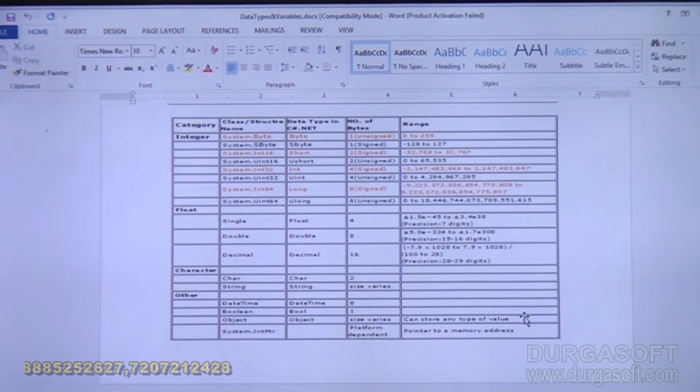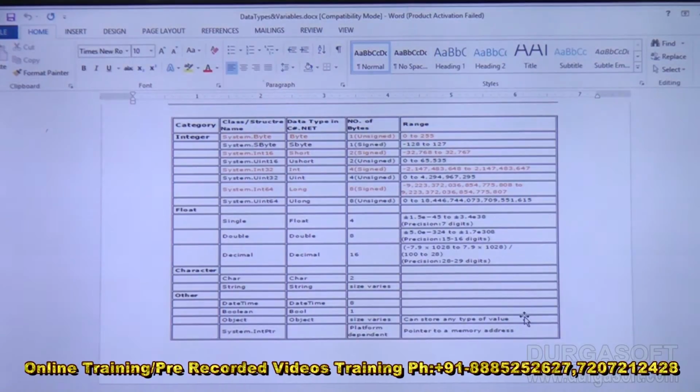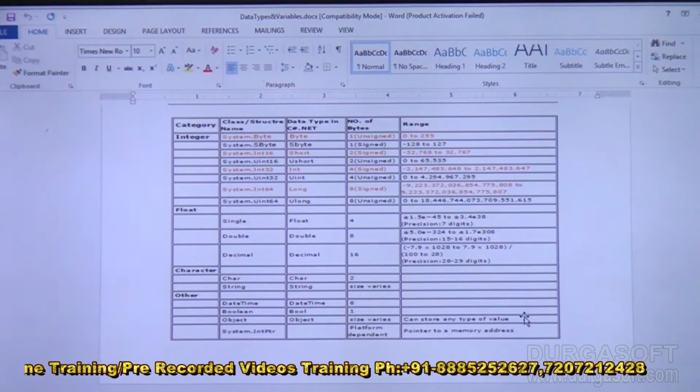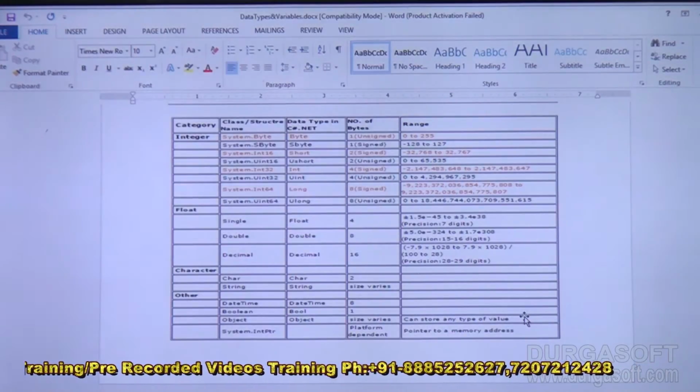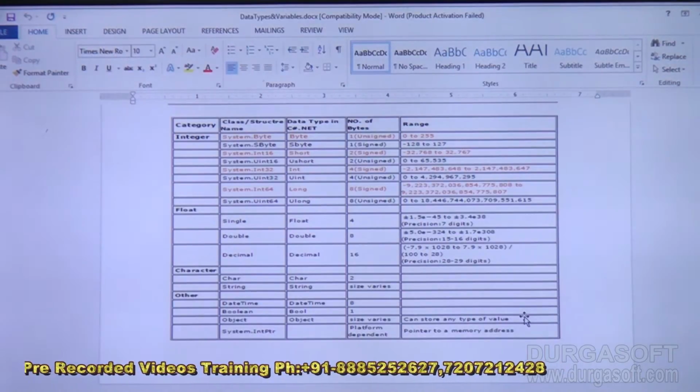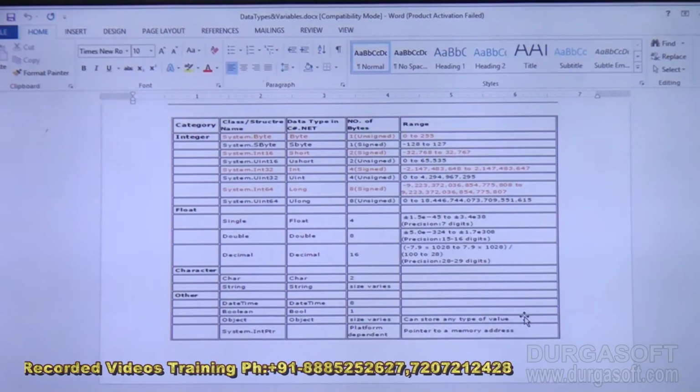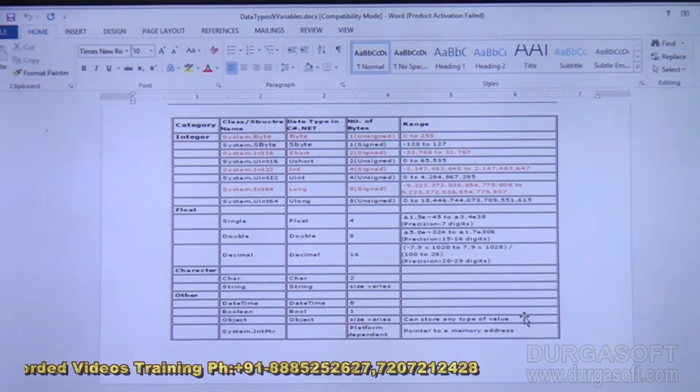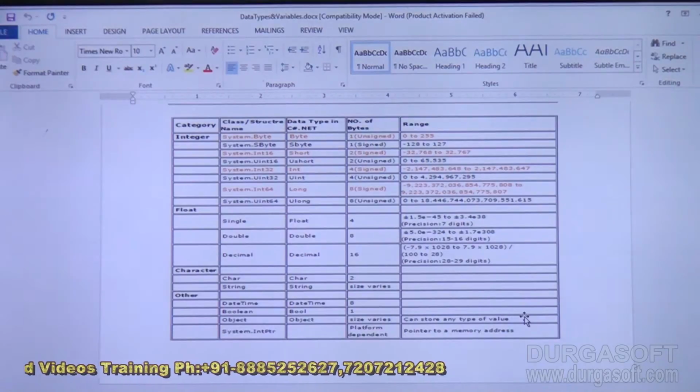I have defined one more table which has categories. Category wise I have categorized all the data types like integer, float, character, other. The second column is the class or structure name, the third column is the data type in C#, the fourth column is the number of bytes and the fifth column is the range. To start with, we have the integer category. We have classes like System.Byte, which is the data type byte with number of bytes 1. Then System.SByte, which is signed byte, with 1 byte and range -128 to 127.